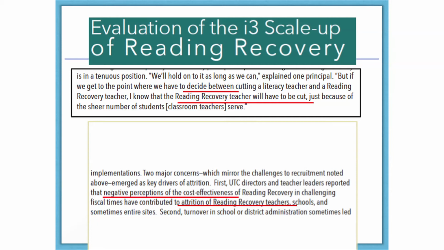The principal says, well, it's pretty clear that reading recovery might be a nice program and all, but it's a new program and we operate on a kind of a first in, first out thing where if we have to cut something, we're going to cut reading recovery. It's too expensive per student. And then the last problem that the program deliverers reported was that given that it was so expensive, people just didn't think it was ever going to be cost effective.